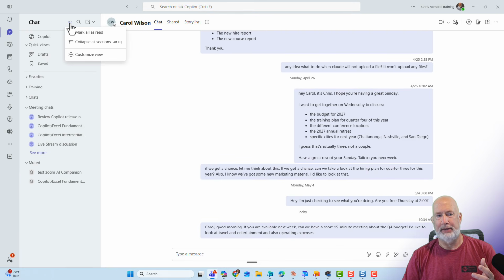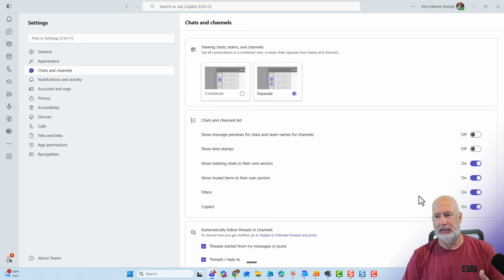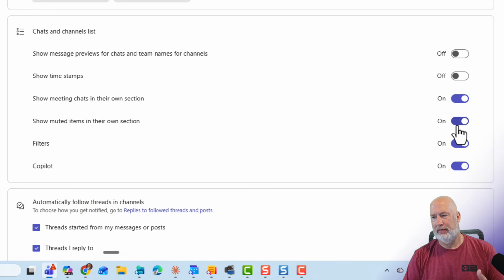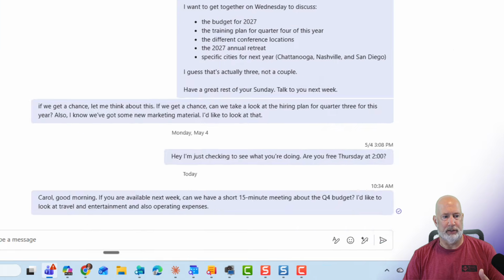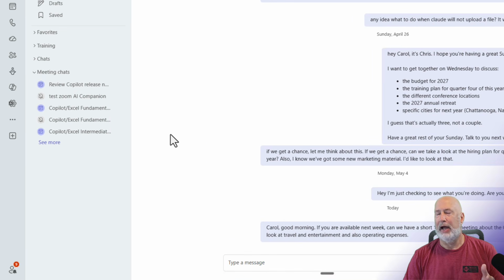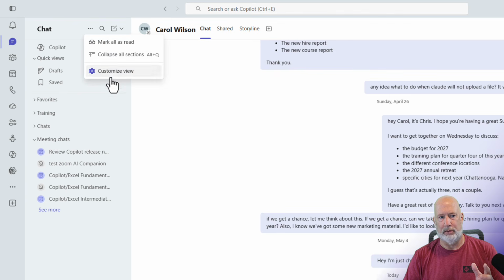Again, you could always come here, go back to customize view, and turn that off just to prove it works. Now I don't have that muted section. They're all under my meeting chats. I'm going to go turn it on one more time.